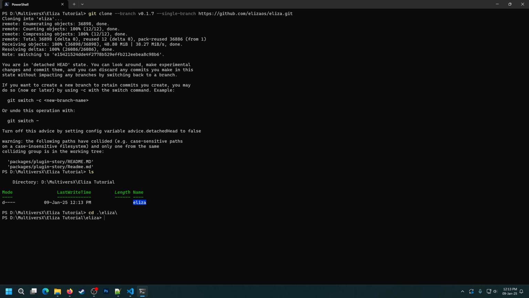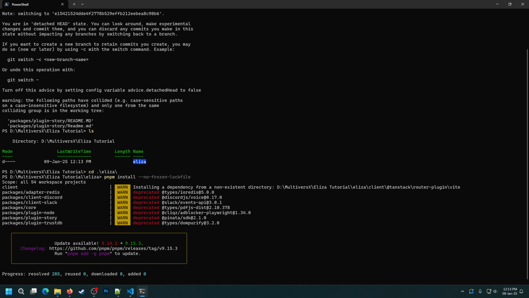Okay, and now we need to install all the required packages. And for this, we'll run the command pnpm install --no-frozen-lockfile. This is the command. We'll hit enter. Now, this will take a while, so I'll be right back after everything is successfully installed.